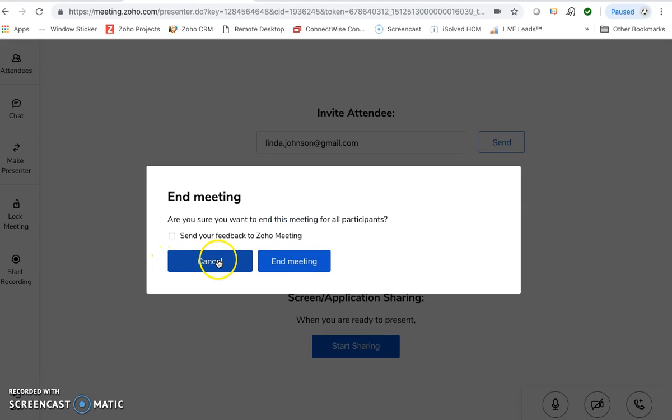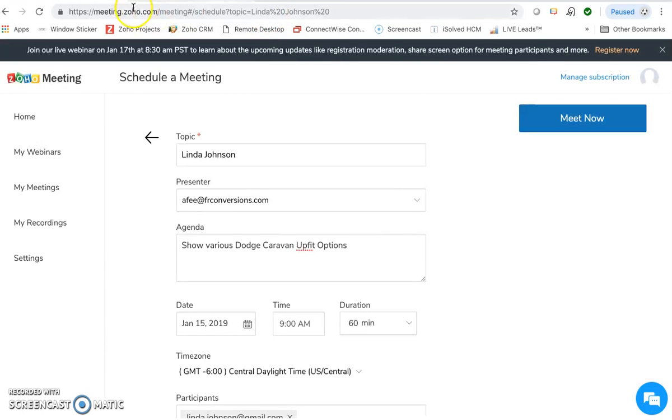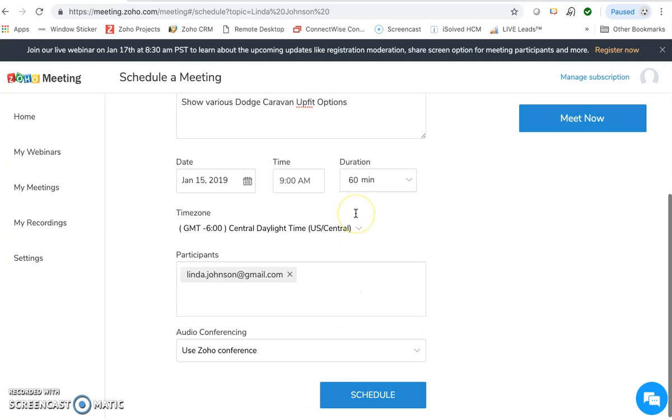Let's exit out of here. I can end that meeting. And then I can go right back into my schedule here where you can see. So that was Meet Now. Again, I showed you how you can actually schedule one in the future. You would schedule, it would show up in your Outlook calendar and be synced to it, or you can set up a more comprehensive webinar. And this is how you access all that information.